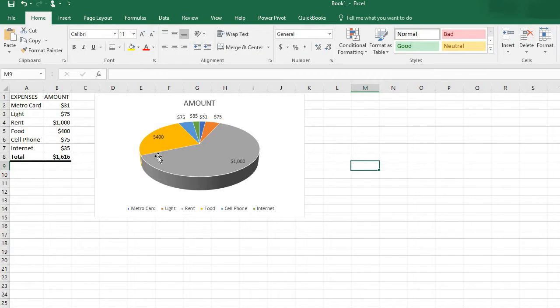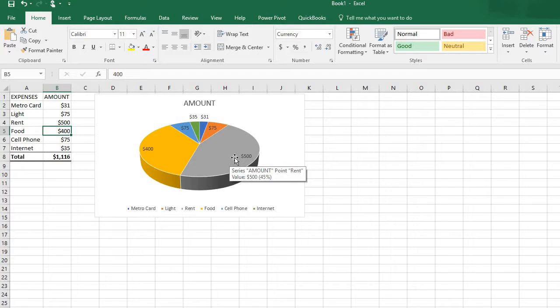Now, if your expenses change, you don't have to reinsert the pie chart. You can just change the values, and the pie chart will be updated to match the values. So let's see, we change the rent from 1,000 to 500. Hit enter. And you see that the pie chart changed. Now the rent is 500.